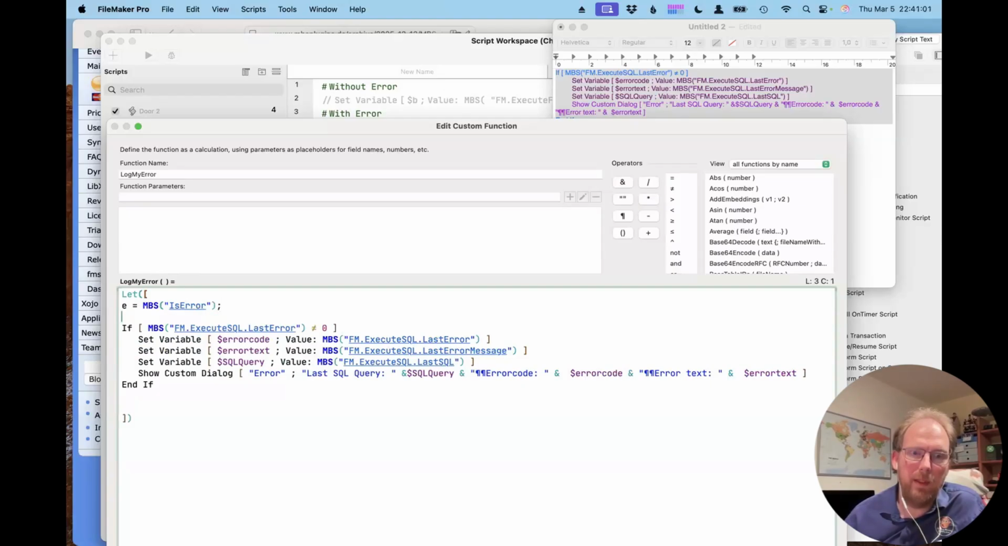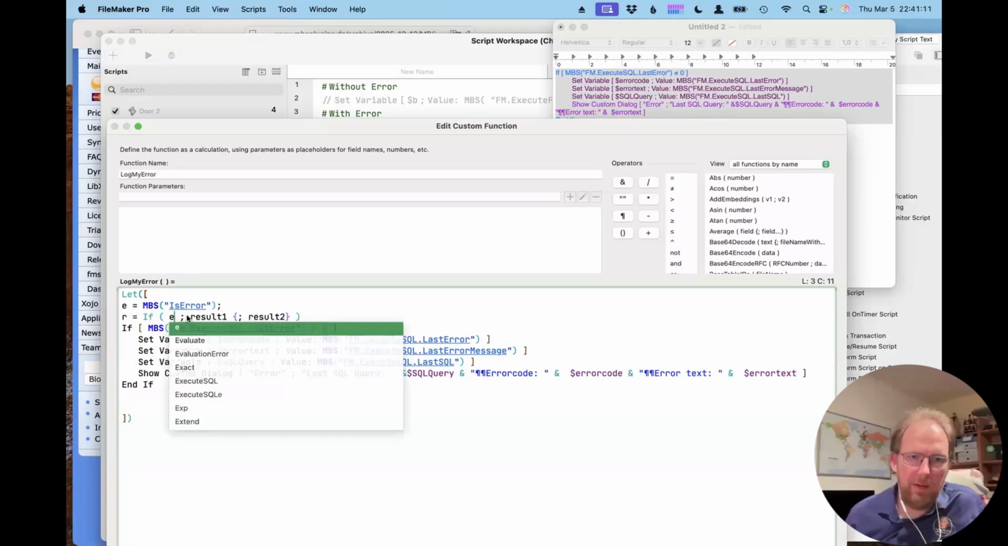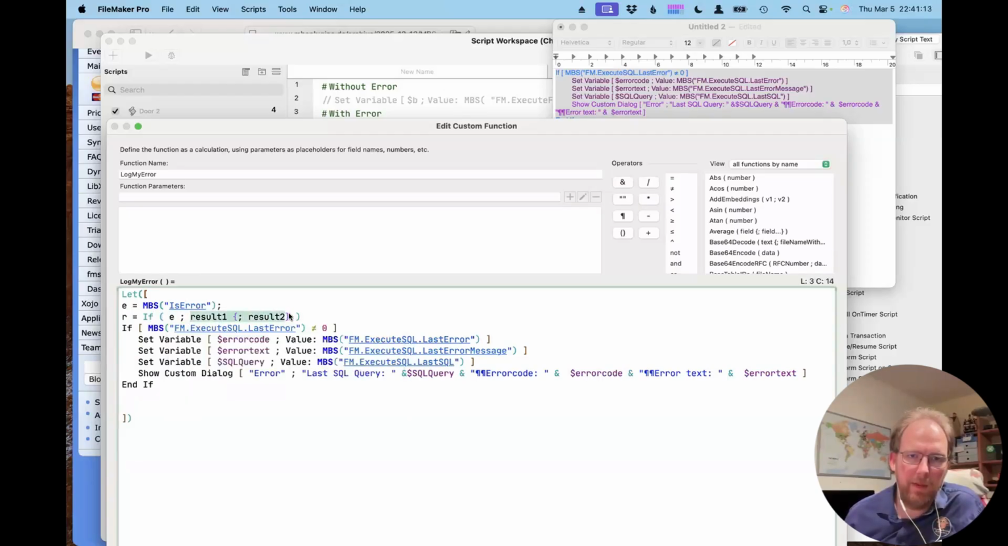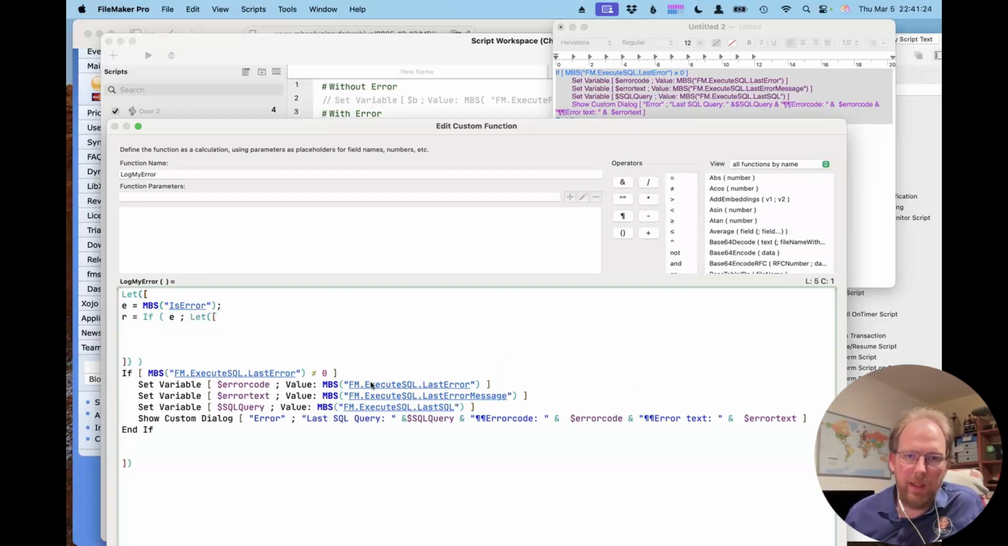Now we need an if, because we need to react on whether we actually have the error. So let's put an error here, and then we need to put in what runs when we have the error, which is again a let statement, because we want to have more than one line. And now we do things like, oh, we want to have the error code, and the error message.